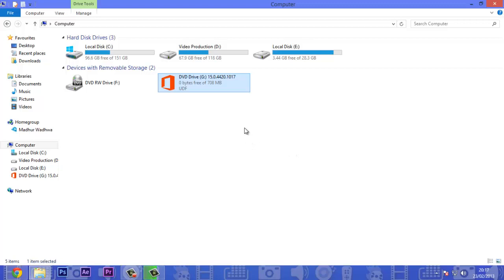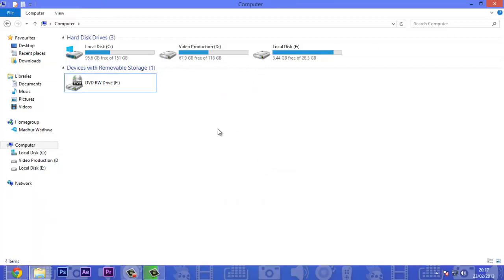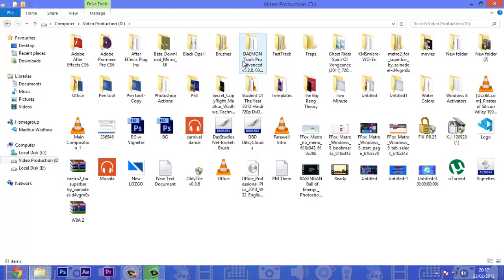If you want to remove this, you can just right click it and eject it. It will be ejected and you will not have any of them. So you can use different ISO files for mounting.